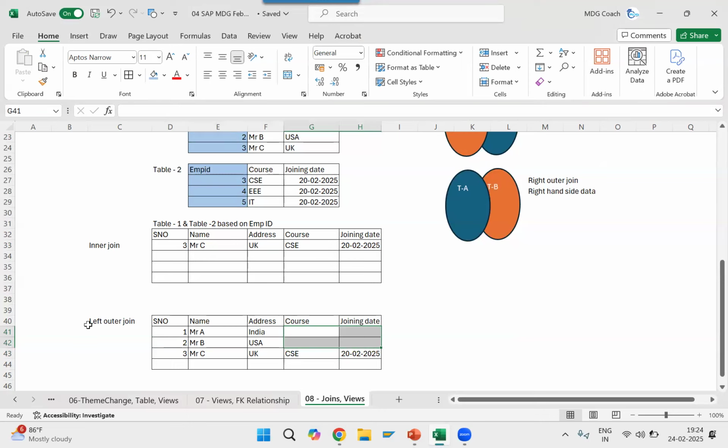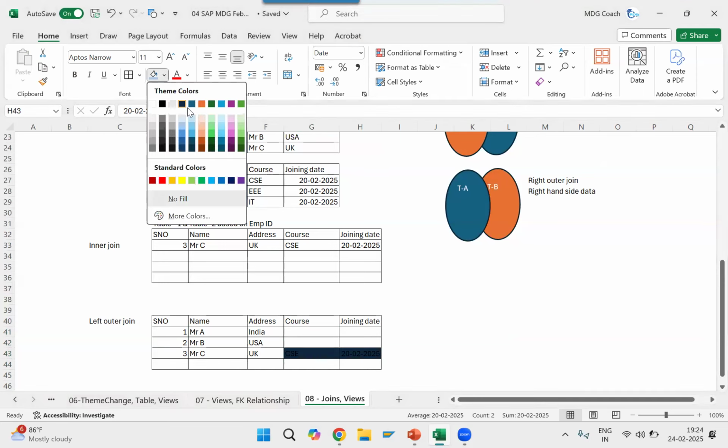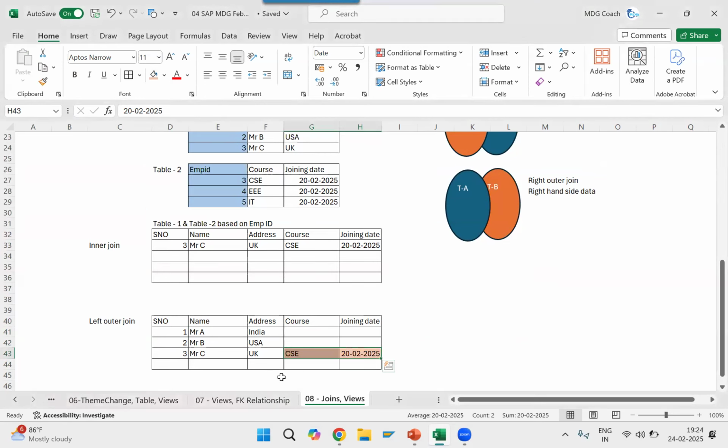So left outer join means it will take the common data. This highlighted data is the common data between two tables. Along with the common data, it will get left hand side data also. Clear?